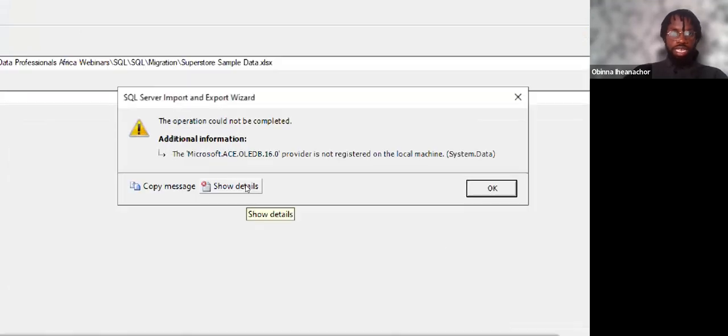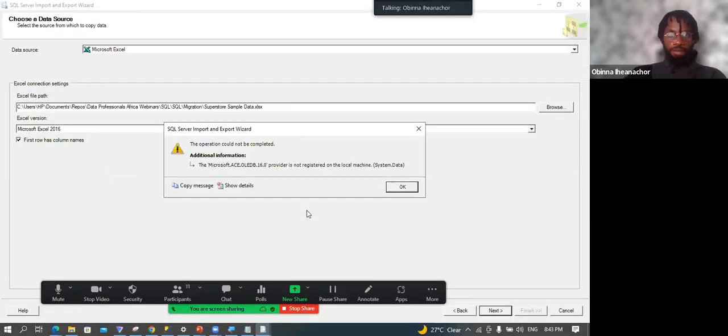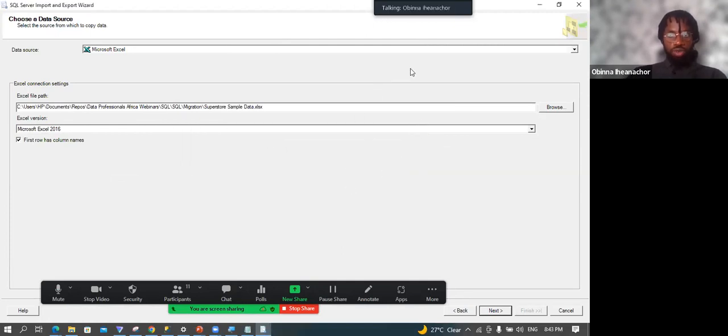So I can see an error saying the operation could not be completed. OLEDB 16.0 provider is not registered on the local machine, etc. So what I can try to do now is to open up this import and export wizard as its own application and try to replicate this. That worked for me when I did it.